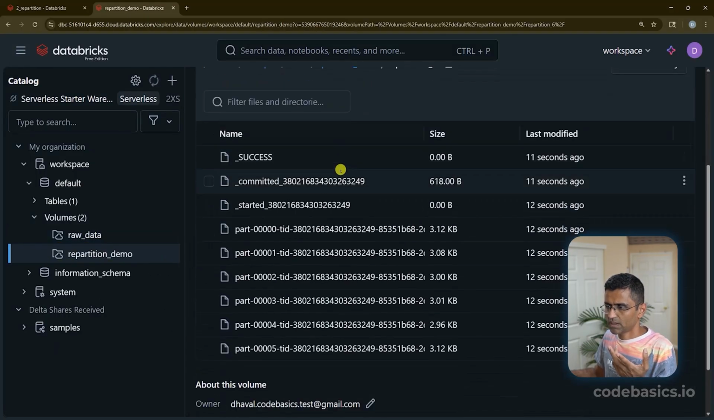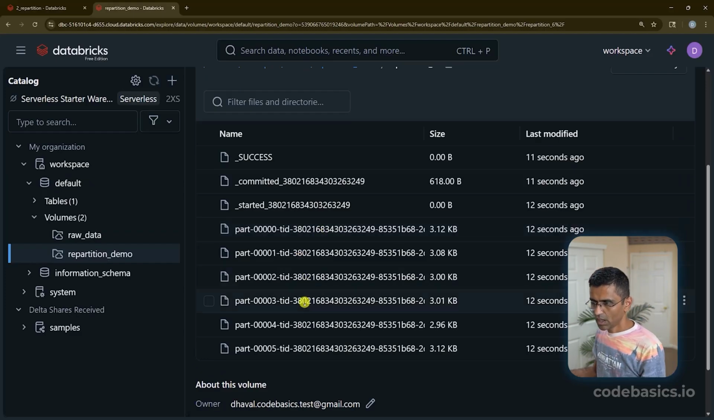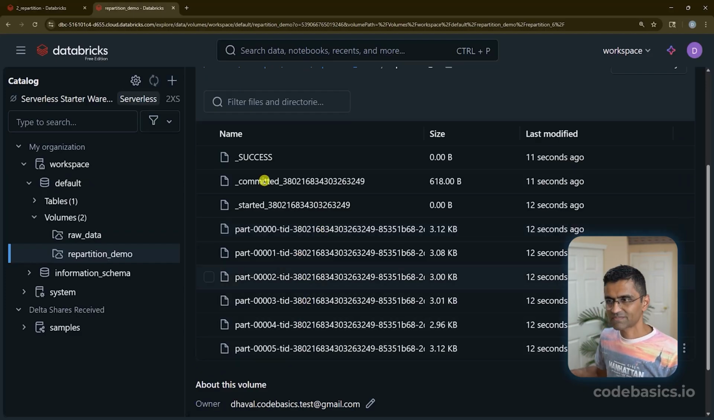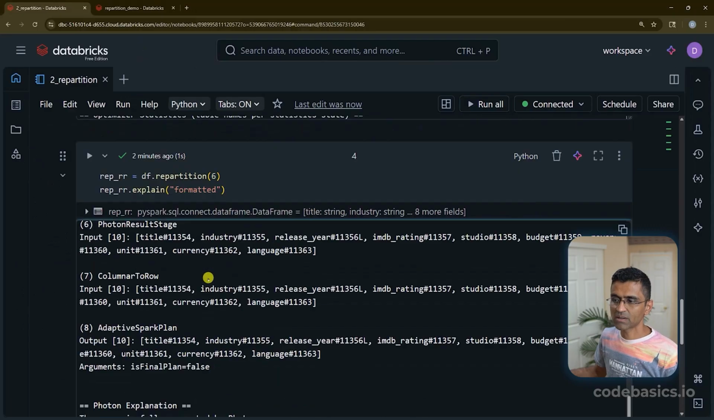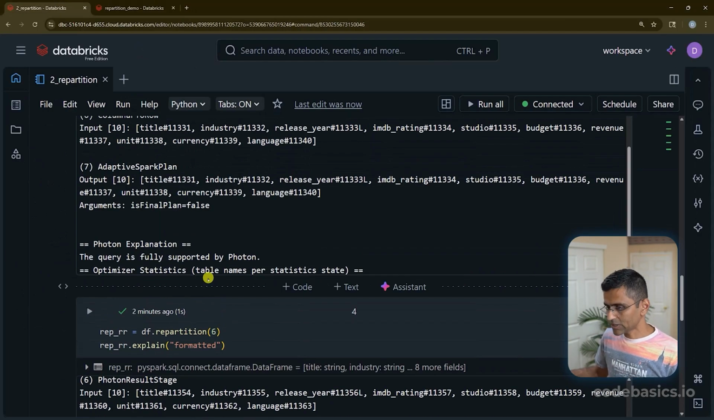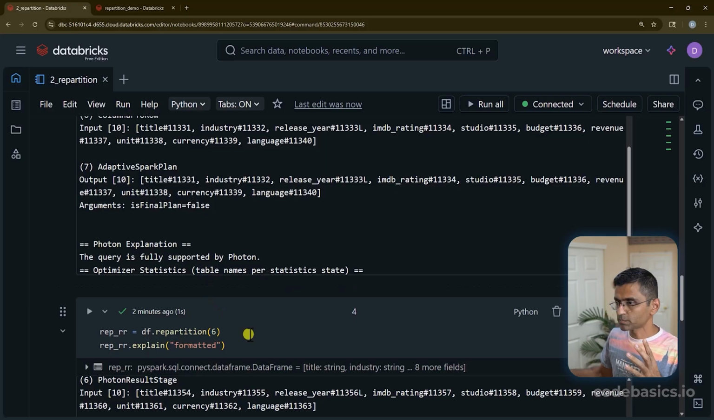See, watch this. There are 6 files: 1, 2, 3, 4, 5, and 6. So that shows that this repartitioning worked. All right, that's all I have for repartitioning. Just to summarize, you have to repartition based on your use case, and repartitioning will allow you to perform your operations in an optimized way.